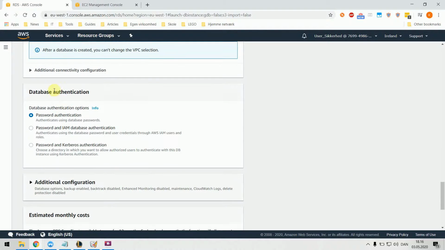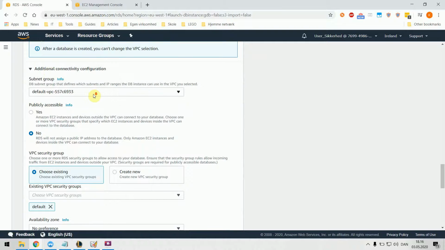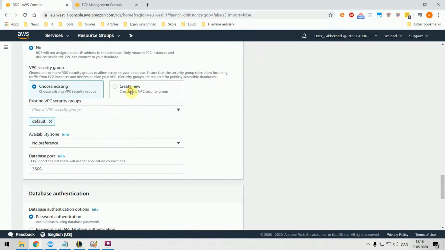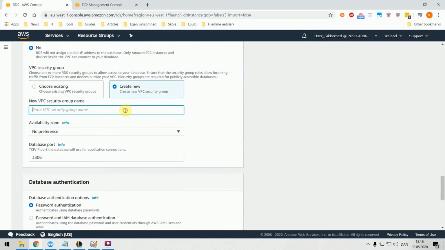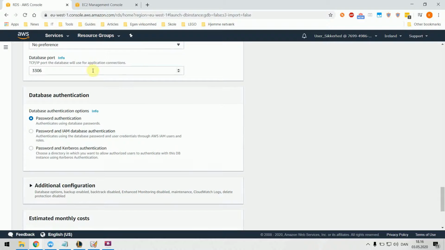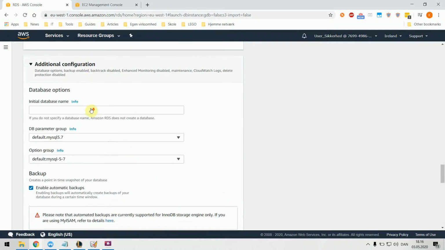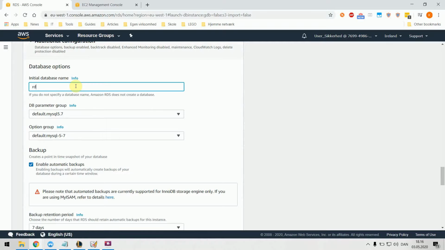Connectivity looks good. Oh, wait a minute. We're going to make a security group. We are going to call it RDS demo security group. And this looks good. We're just going to call it RDS demo again.